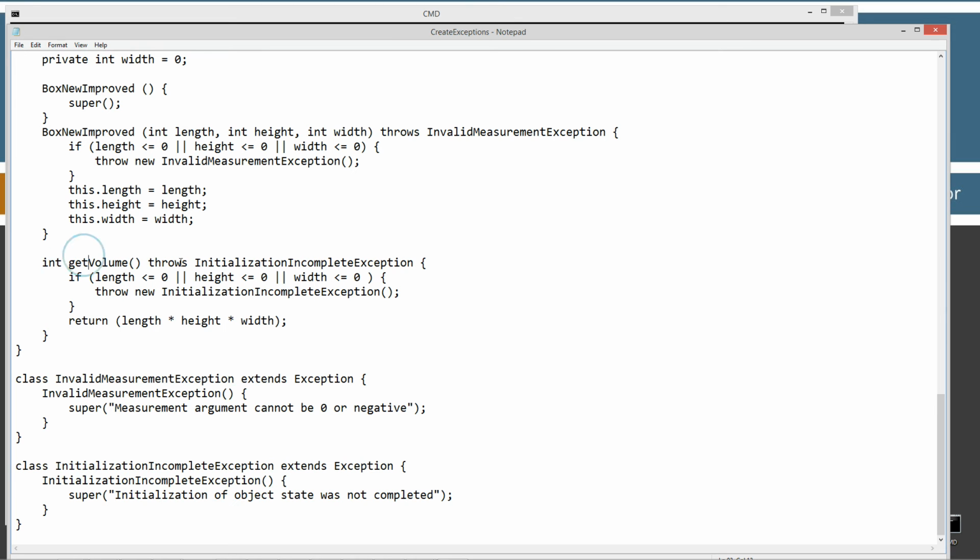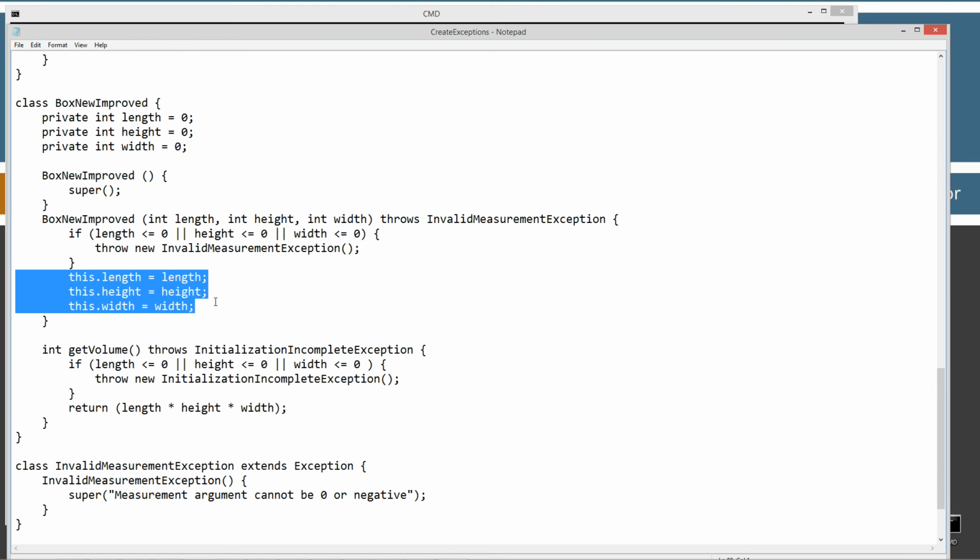So getVolume. Because we throw a new exception right here, we need to have this keyword throws up there plus the name of the exception that we're throwing. If either of these, length, height, or width, is less than or equal to 0, it'll go ahead and throw this. And what happens is that this particular statement never gets executed. Any statements after a throw don't get executed. For example, these three up here in the constructor, the instance variables length, height, and width, never get set to the parameters length, height, and width.